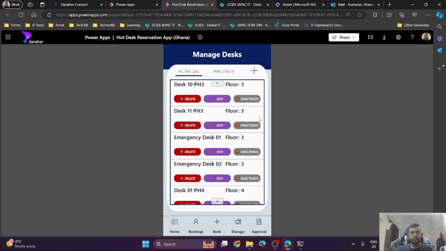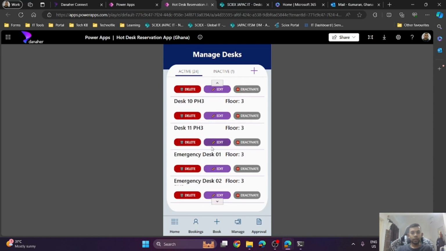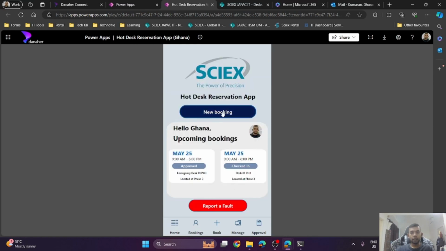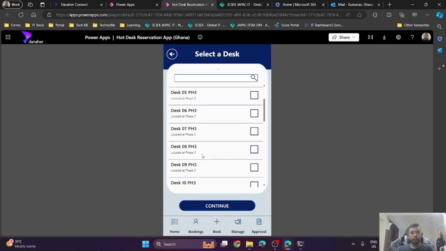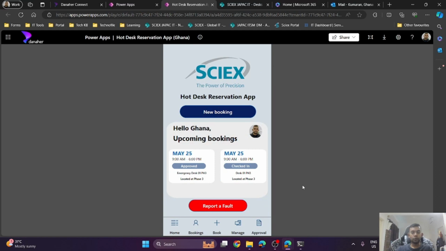That's for the desk creation. If you want to edit this to make it level 4, you can simply edit here. There is also an option for inactive and active. You can also create a desk and make it inactive. After you create the desk, it won't immediately update in the desk list. It will take some time to be reflected here. After 10 or 15 minutes, it will be replicated.